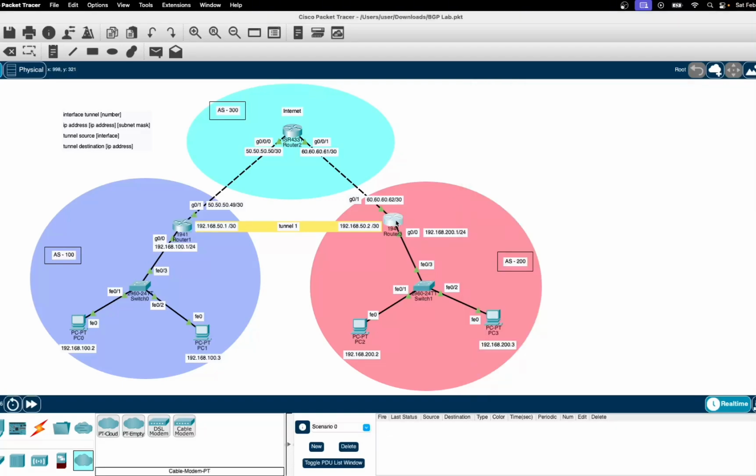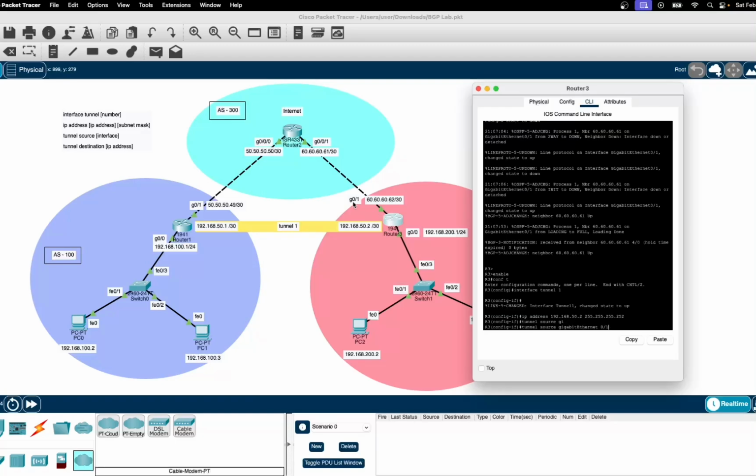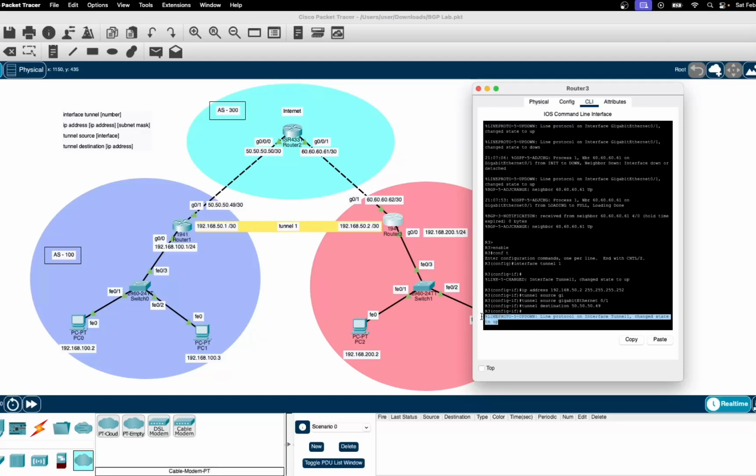Now we'll go back to router 3 and we'll configure the source and the destination on this router. They just so happen to use the same source, gigabit ethernet 0/1. So we'll enter that. And this is our tunnel destination 50.50.50.49. And we'll enter that. And it says right there, line protocol change state to up.